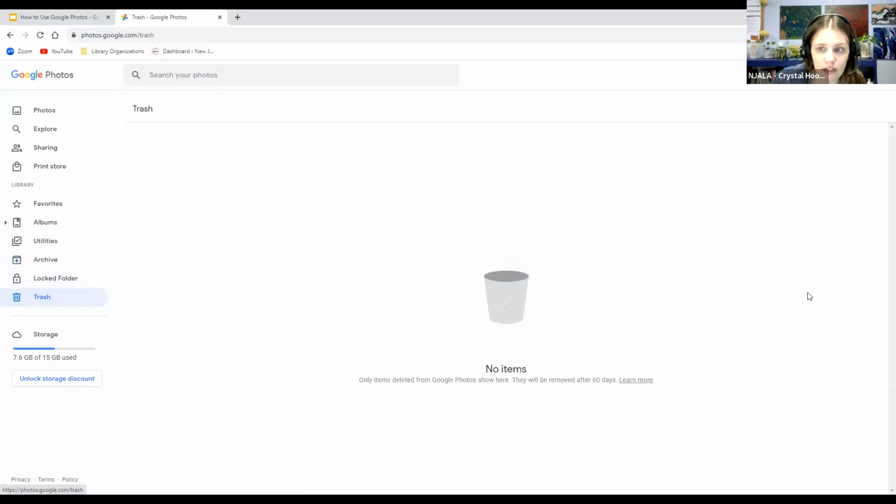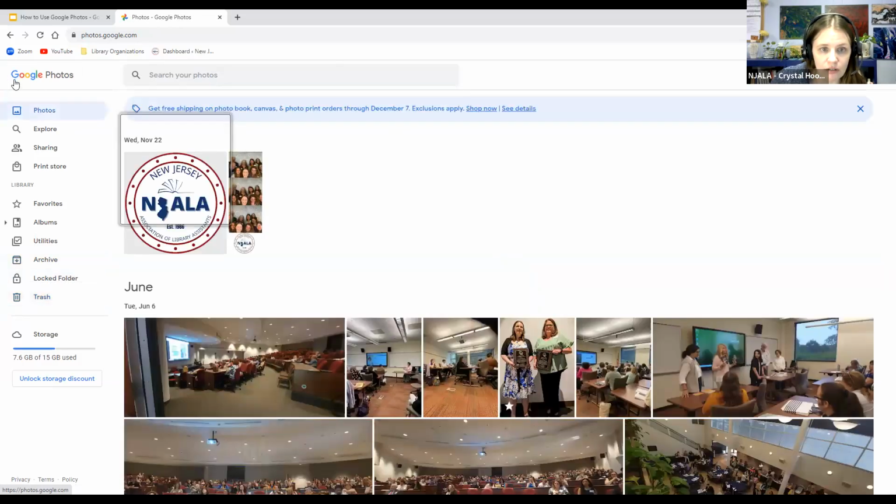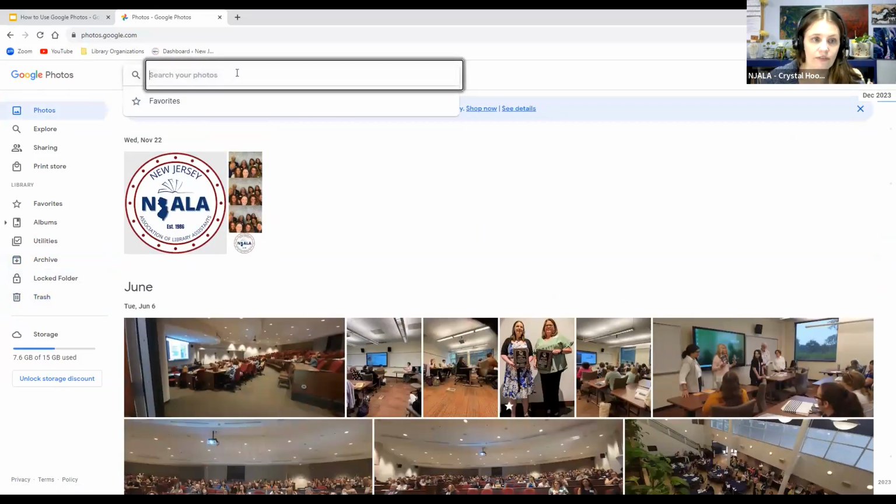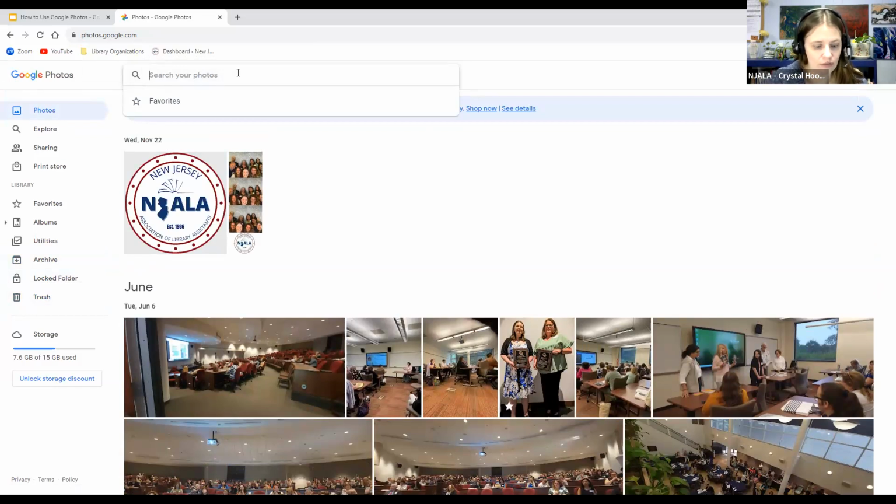And if you ever get in a menu and you get stuck and you don't know where to go, you can always click on the words Google Photos in the upper left, and then it'll take you back to your home screen. If you end up uploading a ton of photos and you can't find what photo you had in mind, you could type in keywords.